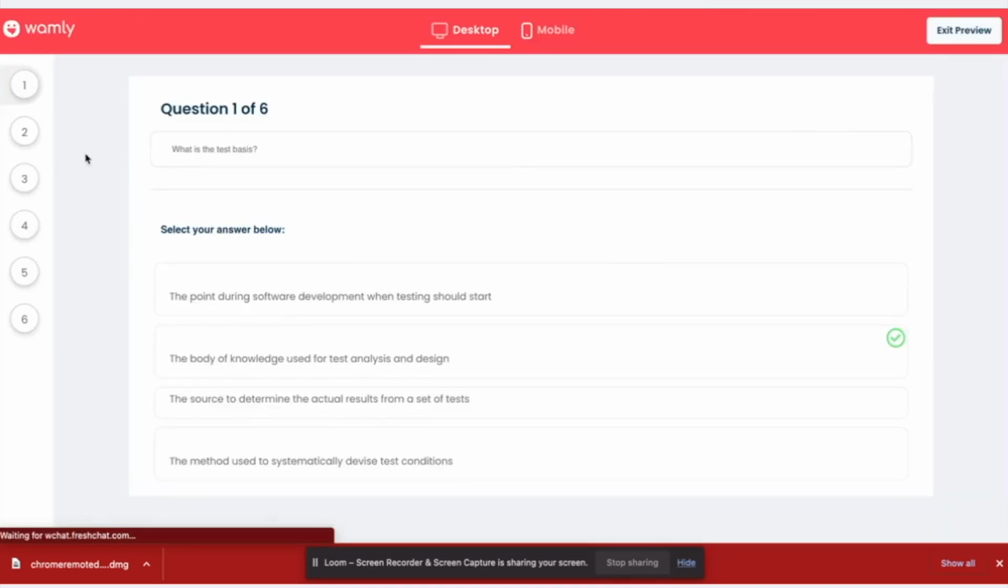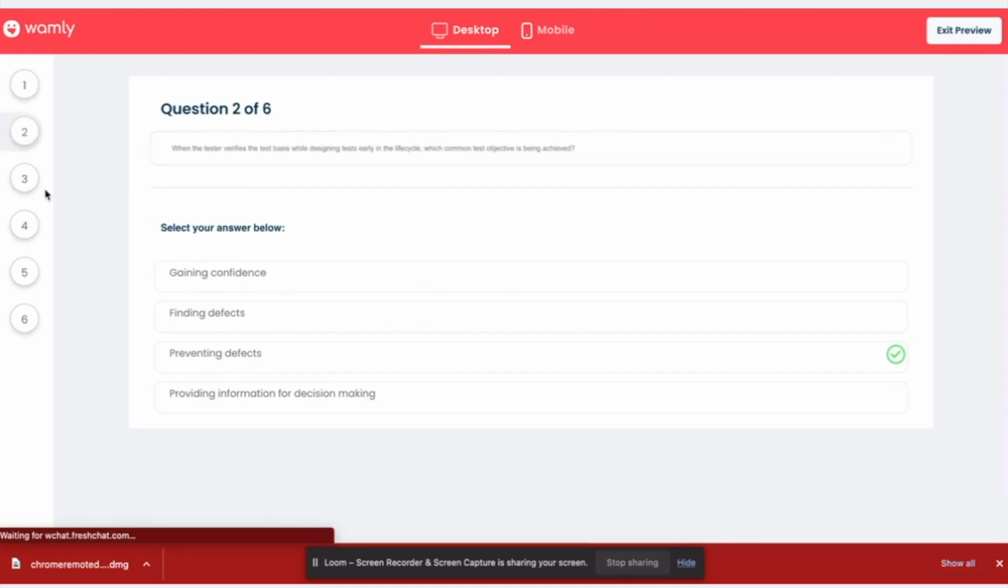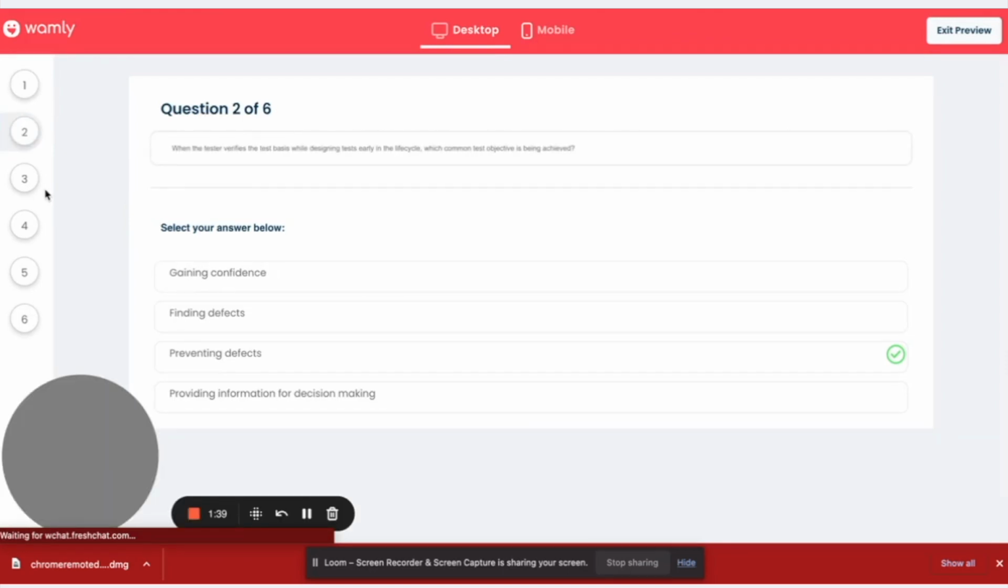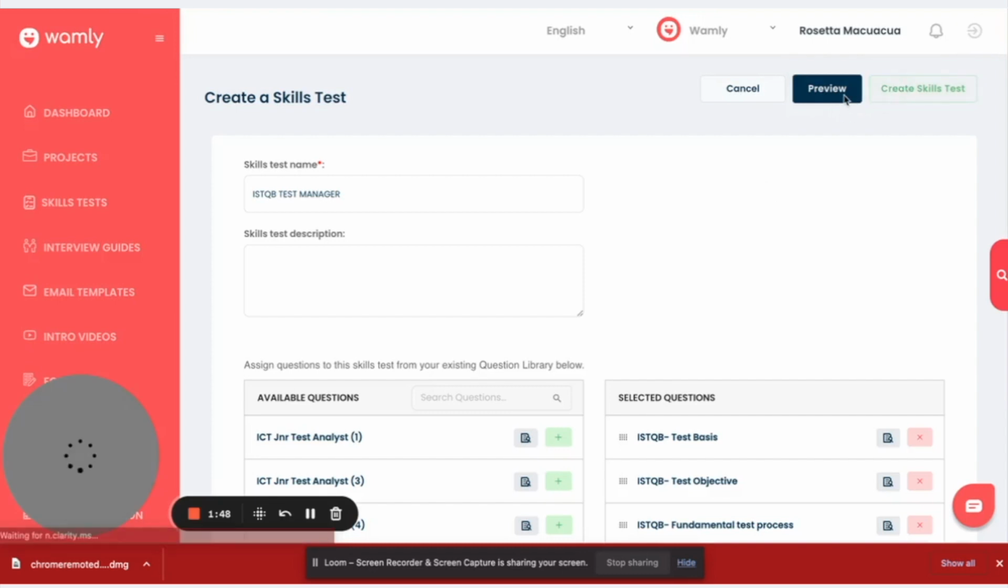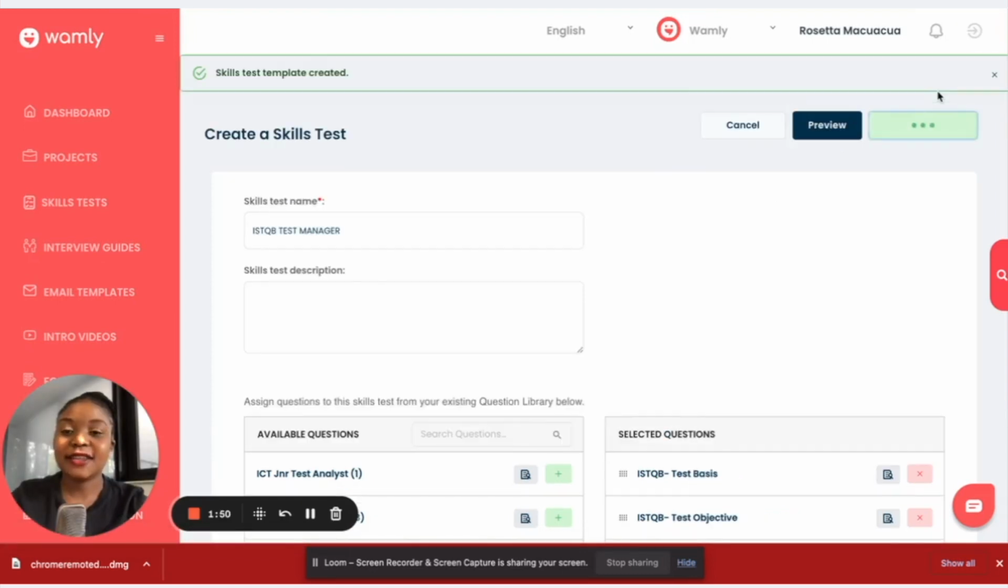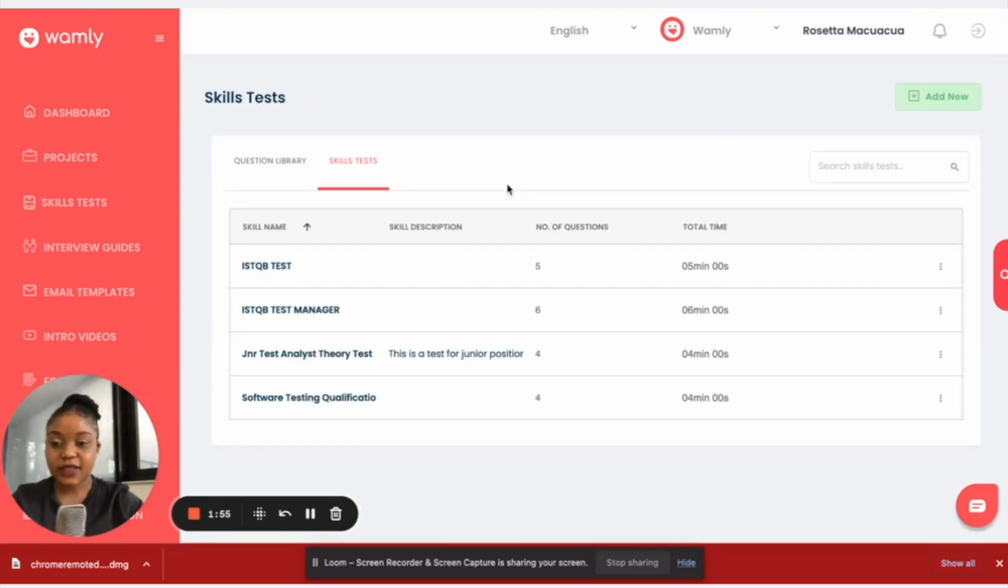Once I preview, I can see all of the questions there. There's one of six or two of six now, and I can see the correct answer option. Okay, and I can exit my preview and I can click on create skills test. Okay, so my skills test template has been successfully created. Right, so I'm happy with that, and now I'm going to show you how to add this to a project.